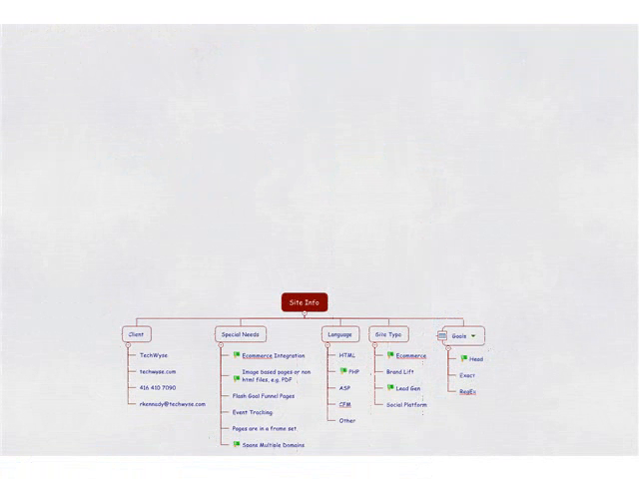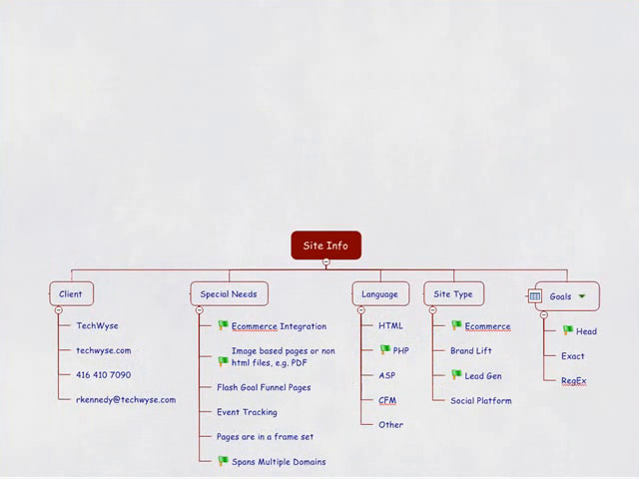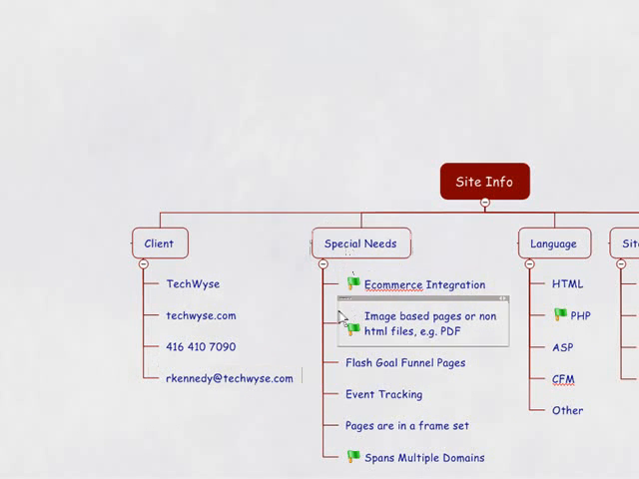Now I'm going to go back to my favorite software. I'm going to mind map out my installation with Google Analytics. So I really start with basic information, the client information. I get their website address, I get their name, I get a phone number, I get an email address. What you're seeing here is the very basic information that you need to know about the website you're installing Google Analytics on. For example, special needs.